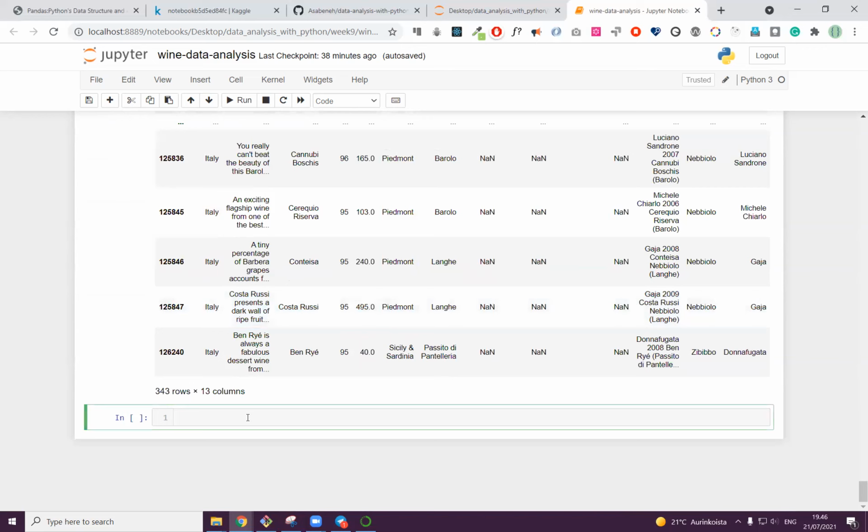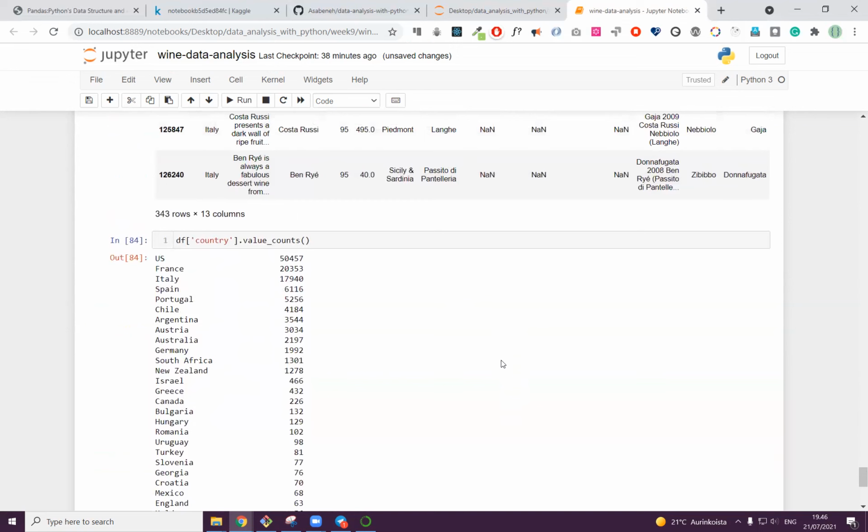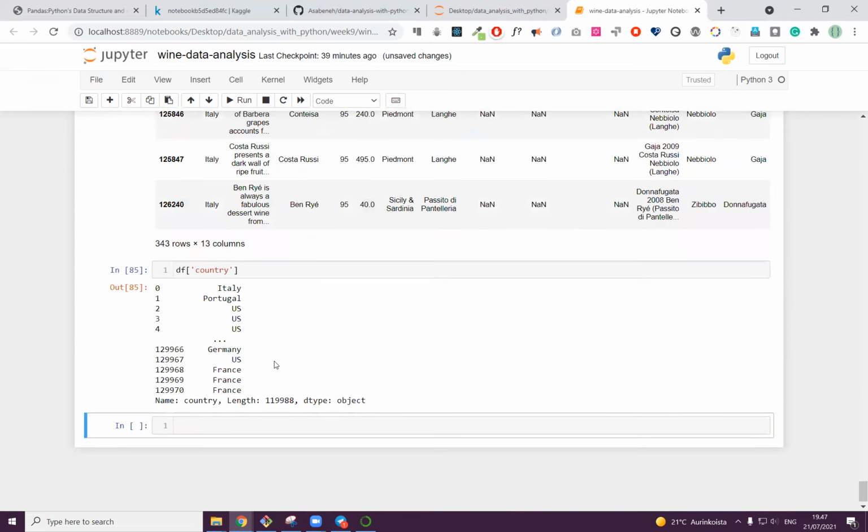Yes, we can do this: df country, and then value counts. Have you seen now? From USA, 50,000, from France, this amount, and from Italy, we have this number. First, actually, we have just this.